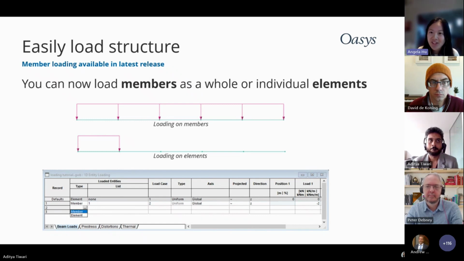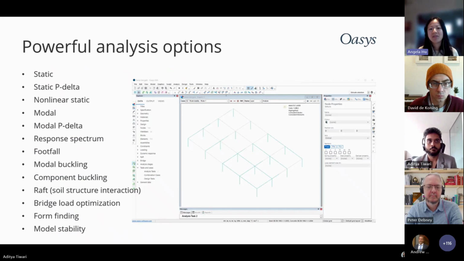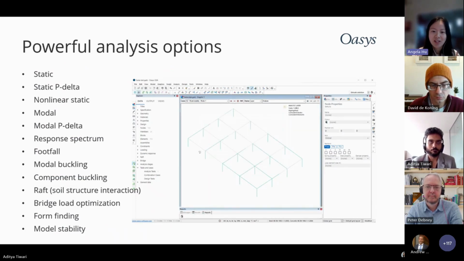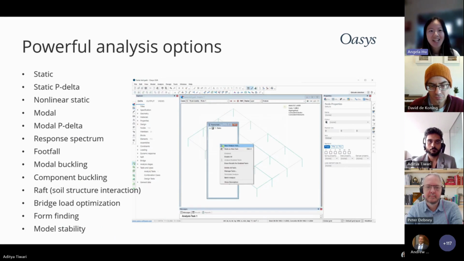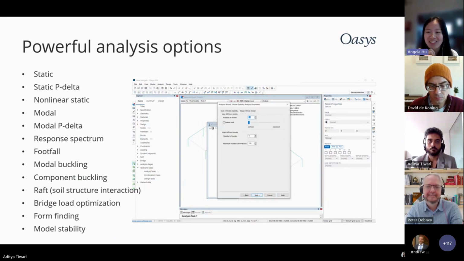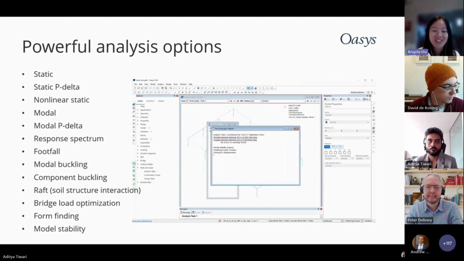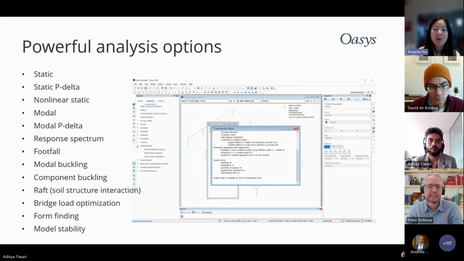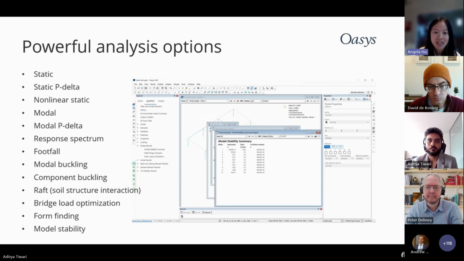And now, after loading the structure, maybe something that you want to do is to analyze it. And have you ever analyzed the structure and you hope everything works, you cross your fingers, and then it tells you, no, it doesn't work? I think we all understand that quite too well when it comes to debugging a model. So something that we have in GSA is called a model stability analysis, which can help you identify areas where there may be any issues.